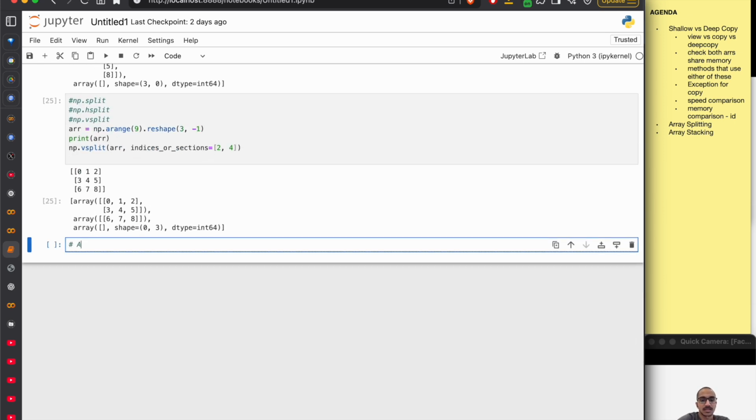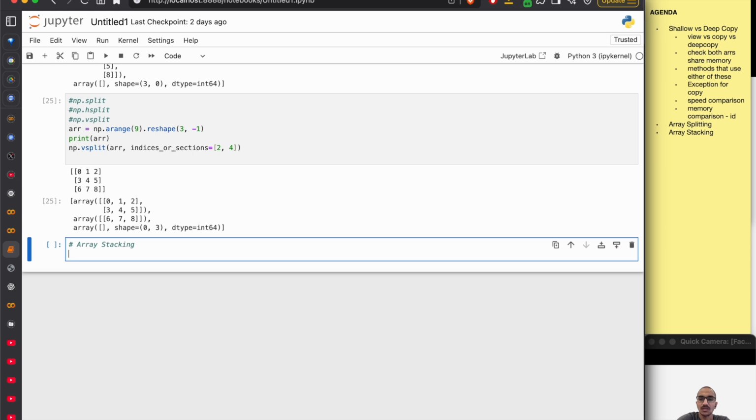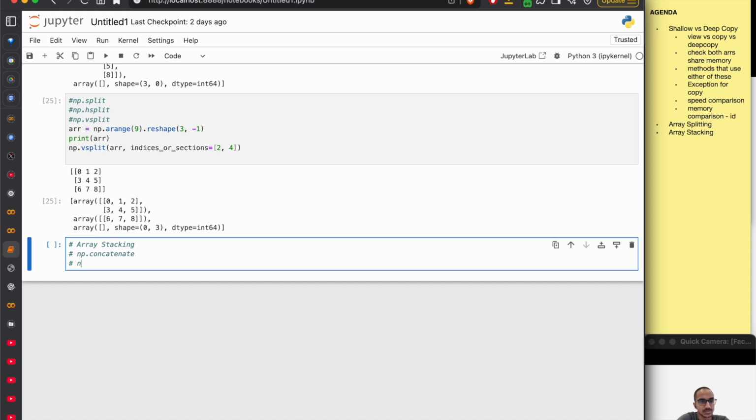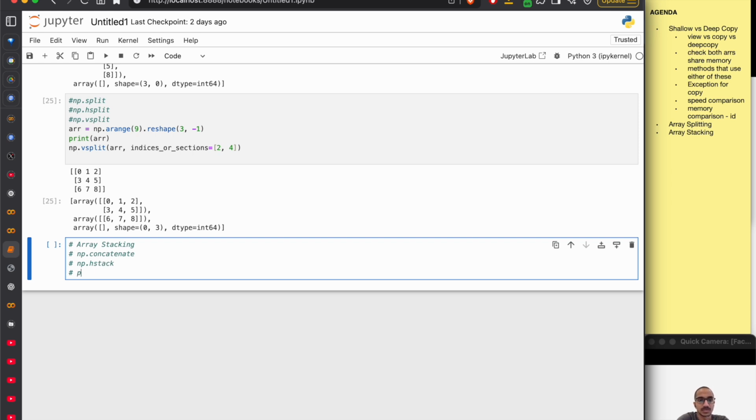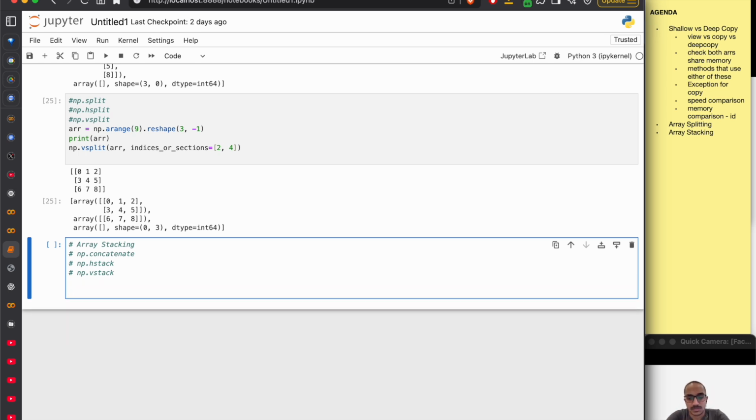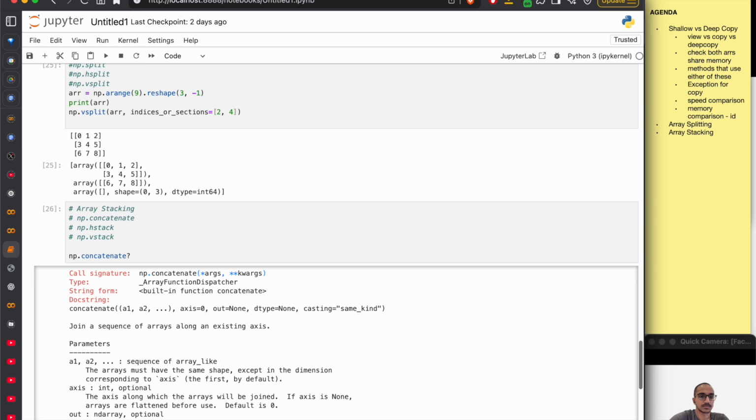Similarly, in array stacking, you have three methods. If you know one of them, I think it's more than sufficient. np.concatenate actually covers all the scenarios. But there's also extra sugar like np.hstack, and you have np.vstack. So np.concatenate. Let's look at the documentation.